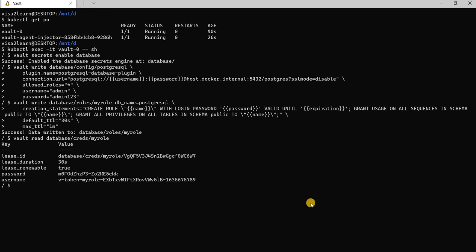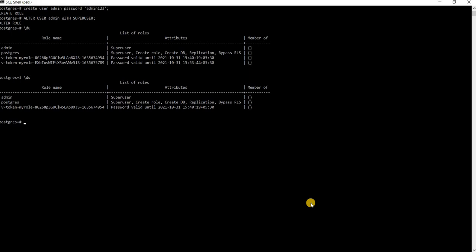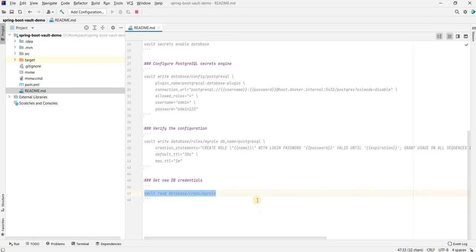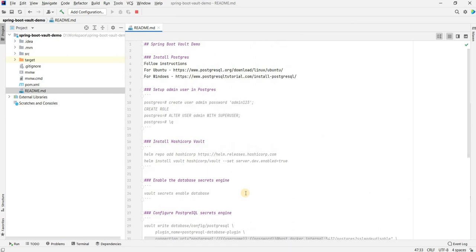Let's try running. Okay, you see this 75789 is gone now. So basically the credentials expired and the Vault deleted it from the Postgres. All right, this was about the installation and configuration.